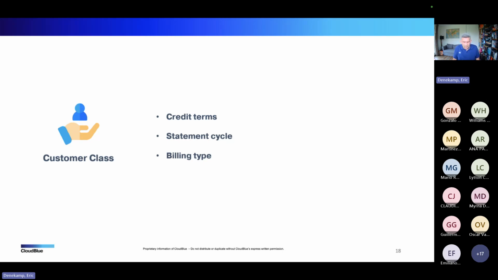The statement cycle, when do these customers need to pay? Some customers need to pay on the first of the month, so we charge them on the first of the month. Others, we want to be paying on the 15th. That's where the statement cycle comes in. And then the billing type, like I said, per subscription or per account. Per subscription is, I think, pretty clear. Per account means that consolidated scenario.